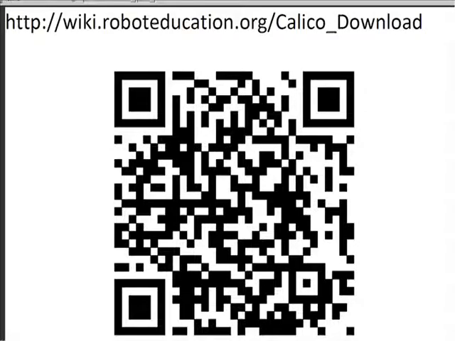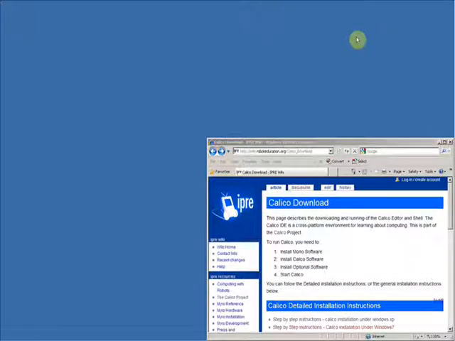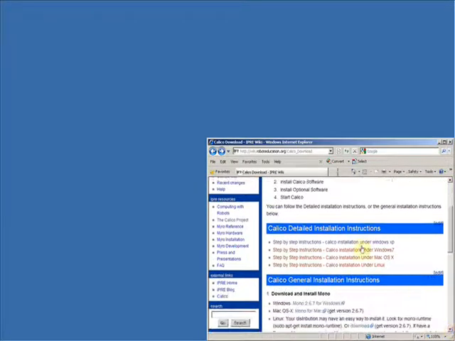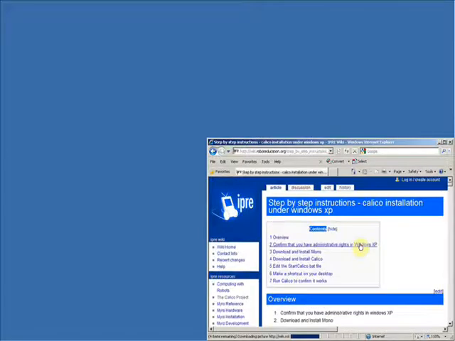Okay, so I'm going to explain how to install Calico under Windows XP. I'm going to do it following along with the directions that are actually on the web. So if you go to this website, you can walk through it with me. Here's the website I was telling you about. We're going to go to the Calico detailed installation instructions and the step-by-step instructions for Calico under Windows XP.